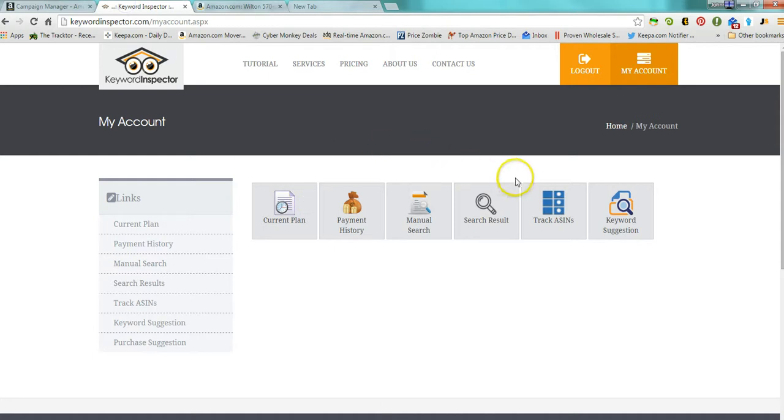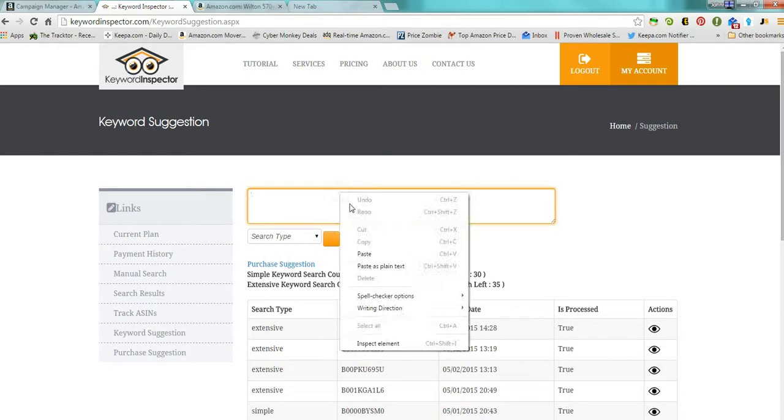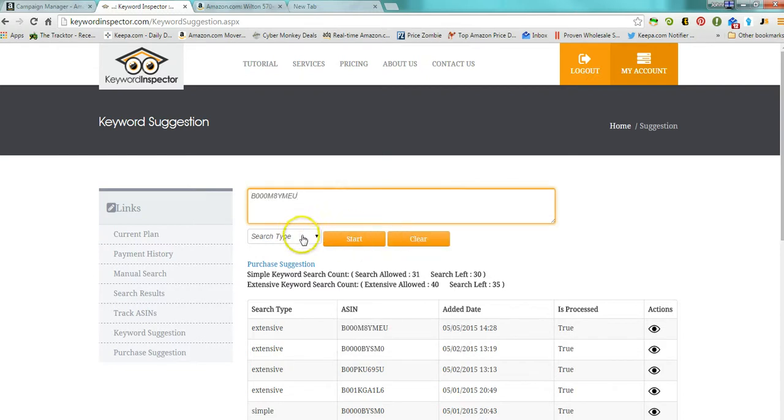And what I'm going to do is go to the Keyword Suggestion tool. And what this lets you do is put in an ASIN here, just paste that, and then do a search. And you can do a simple search or an extensive search. And I've only been using this for a few days, and so I found that the extensive search is a little bit better because it's going to show you what keywords are generating the most sales, the most searched for keywords, and it's going to show you where that ASIN ranks for those keywords.